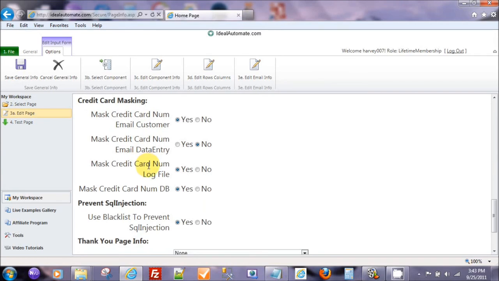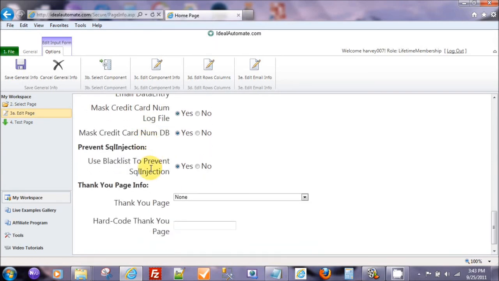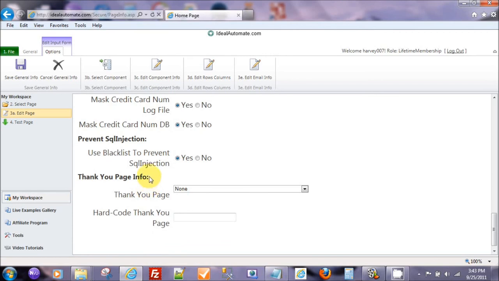Credit card masking. It's important to mask your credit cards and not just leave them laying around in a database or something where a hacker can get to it. And you can try to reduce the risk of hacking by using a blacklist to prevent SQL injection. And finally, when they hit submit, where do you want them to go? Do you want them to go to a thank you page or just stay on the current page?